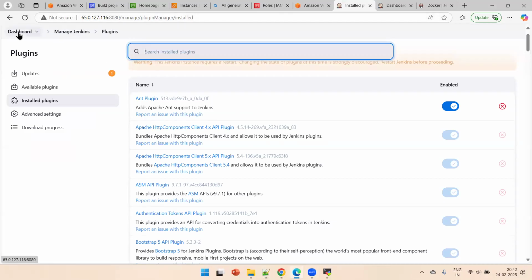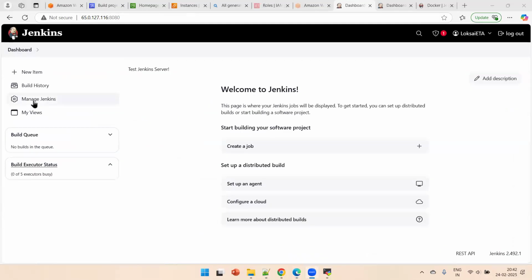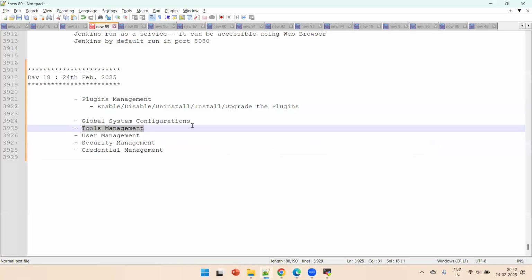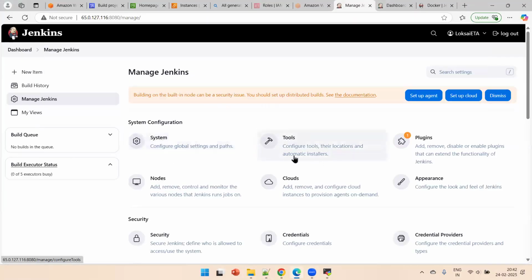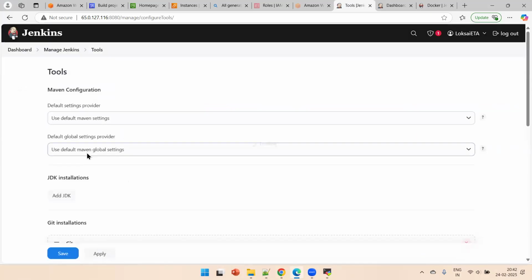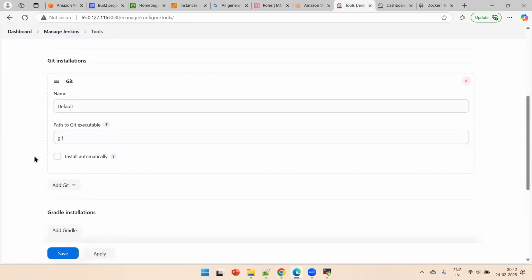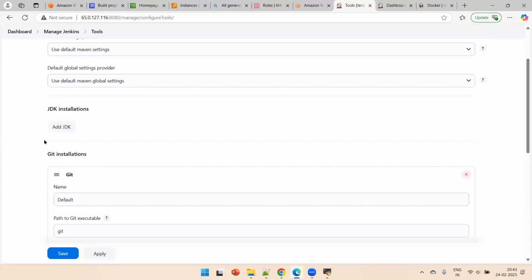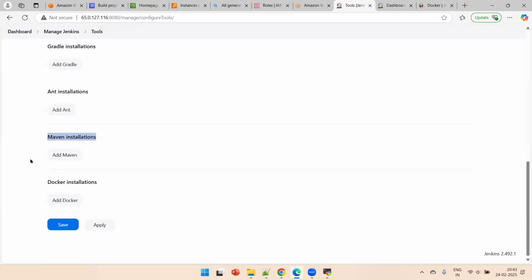Now let's go back to our dashboard. And again, let's get into Manage Jenkins. The next item in the list is tools management. The tools management is used to configure the tools, identify the locations and the installer. If you get into this option, you can see the various list of tools available for configuration. It depends on the plugin you install. If you install the Docker plugin, it will expect you to configure Docker, Maven, like that. Whatever plugins you installed, if the tools have to be configured, you can configure them from here.